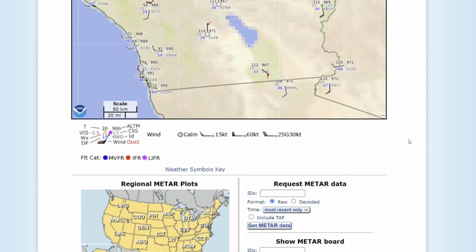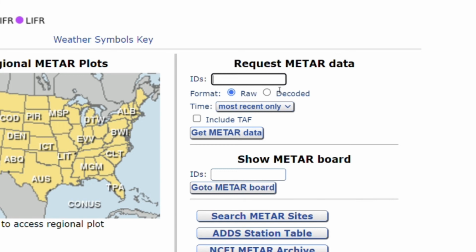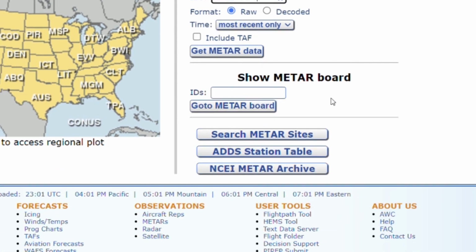Or what you can do is come down here and type in the ICAO codes of your airports with a space in between, and then you can say raw or decoded. I like to do decoded because it helps you out. You don't have to decipher it as much. Most recent only, or you can do the past 24 hours. It's going to show you all the METARs in the past 24 hours.